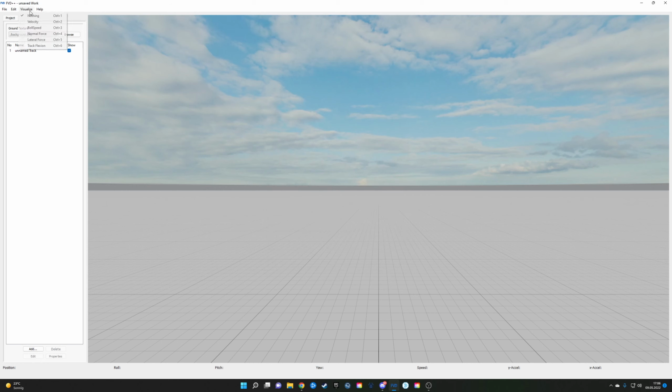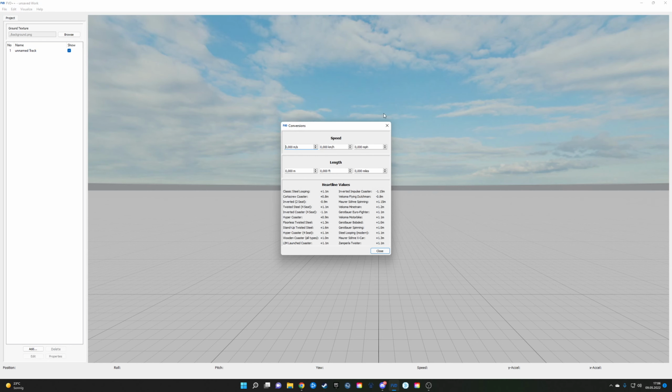Under visualize you can show different aspects of your ride like speed, forces, and how tight your turns are, this is track flexion. And under help you've got this nice and handy converter. For example, if you want to build a hypercoaster, you now know that it is a 61 meter tall ride.